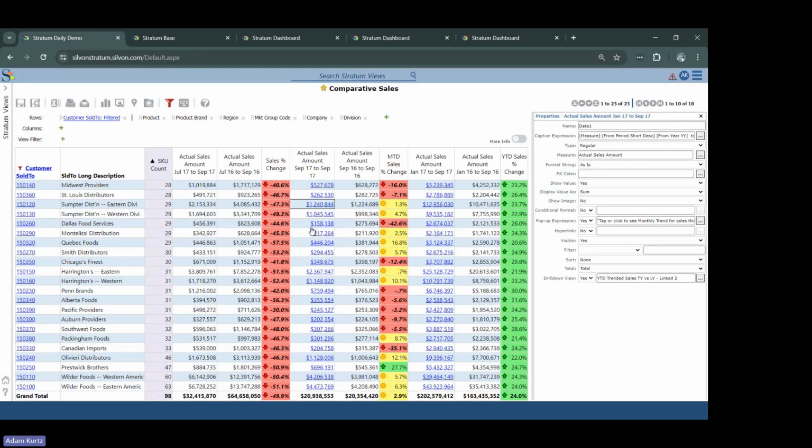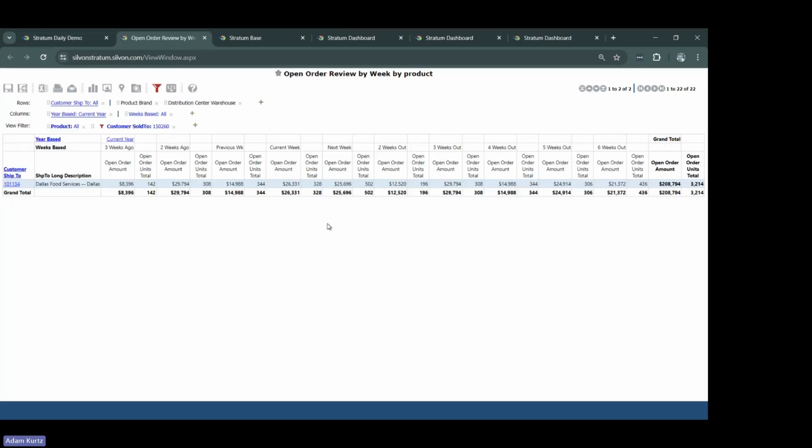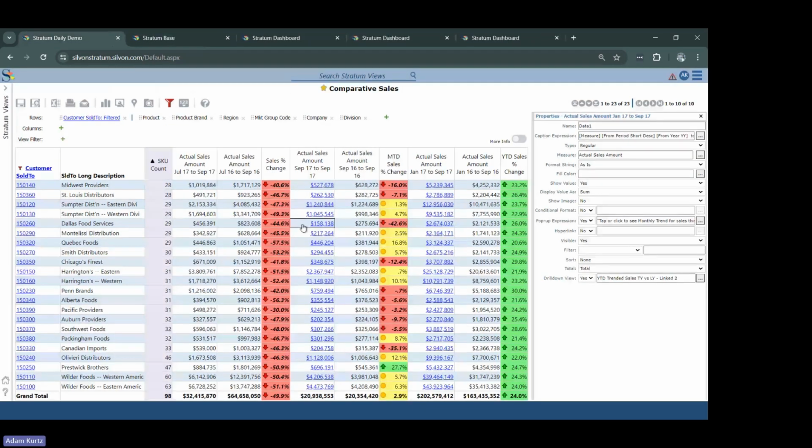We can see they're about 158,000 in sales. Then I can click in on that, and indeed that passed over Dallas Food Services to my view. Now we can see that they've got about $200,000 of open orders in the hopper. That'll help build up that number to roughly around 400,000 if we get those orders shipped out.